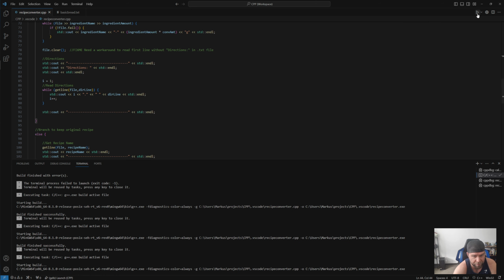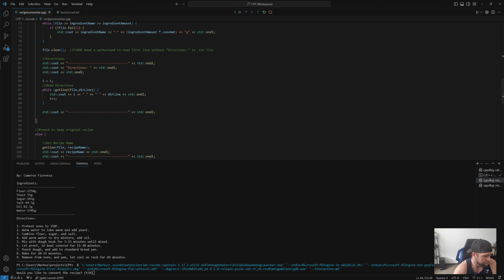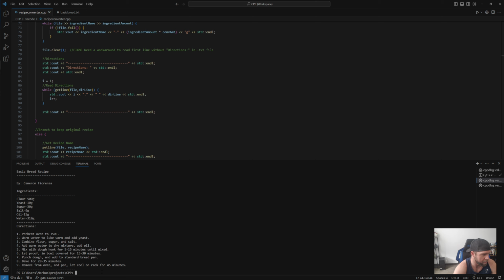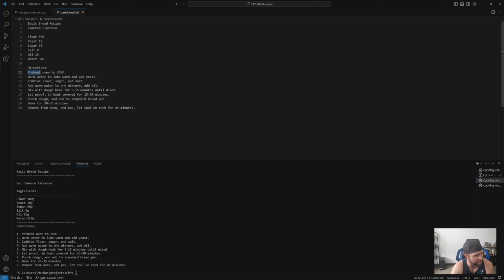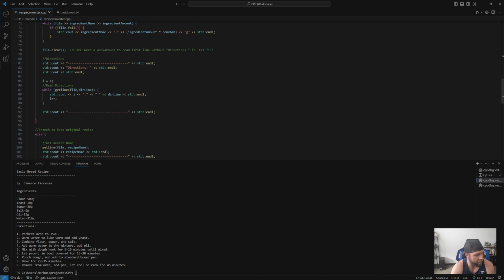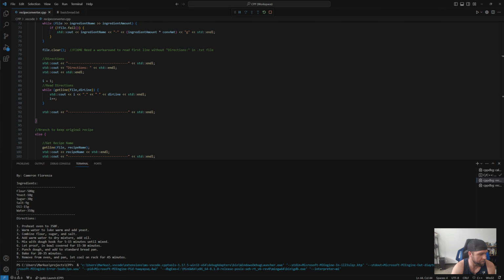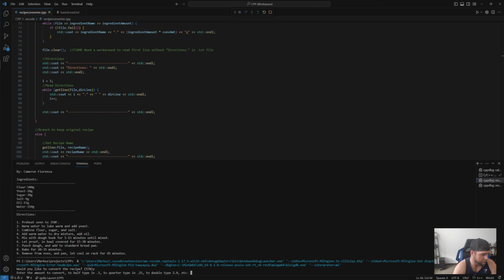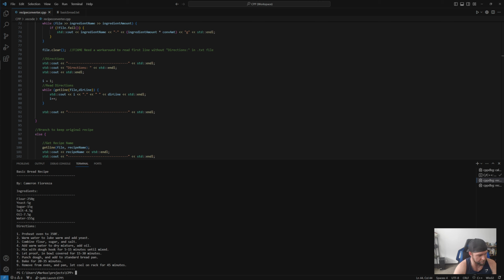So if we go ahead and run this really fast: would you like to convert the recipe? Let's just say no. And it gives you the recipe here. As you guys can see, it took basically very basic data, right? And it formatted it nice and neat right there. If you did want to convert, let's say you only wanted half, so 0.5, it would then spit out all of the proper ingredients.